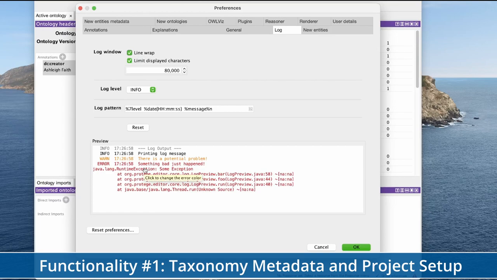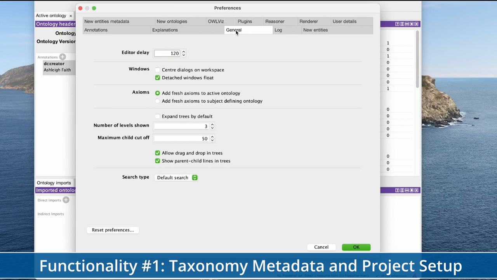Log, this is just your change log, and this is great for reporting. You can change how you want to track those things. In the general tab, this is where you can add expand trees by default. I find that really helpful when I am editing a taxonomy, especially when you have a very deeply nested vocabulary. It's super annoying to have to open up each of the trees. And then you can adjust how many of the levels you want to go.